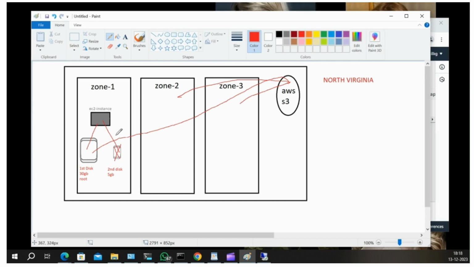Suppose I had an instance and I took a snapshot of this particular volume, and I have another instance here, and using the snapshot file I can restore the same volume here and attach it to this instance. That's it.